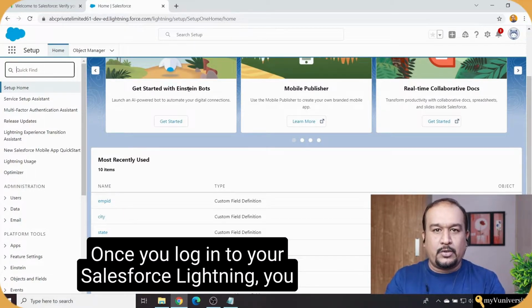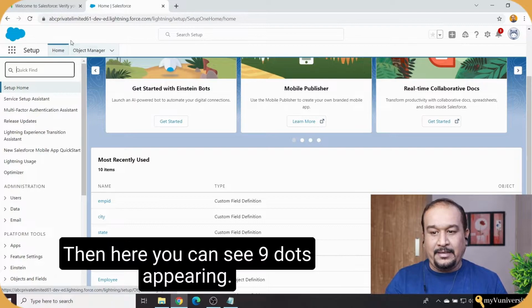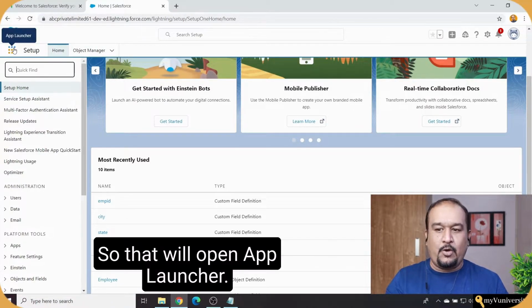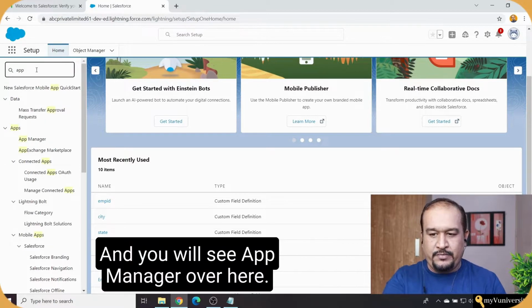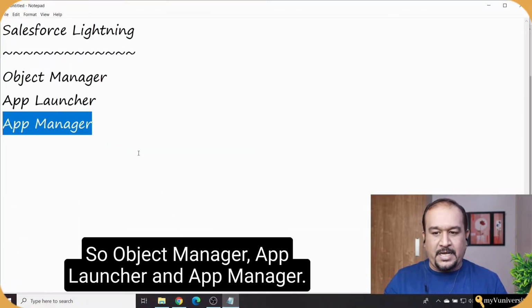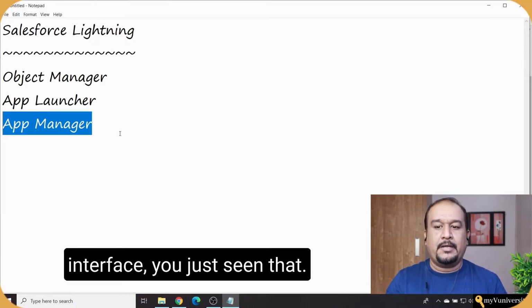Once you log in to your Salesforce Lightning, you will see at the top there is Object Manager. Then here you can see 9 dots appearing, so that will open App Launcher. And in Quick Find, whenever you type, let's say app, you will see App Manager over here. So Object Manager, App Launcher and App Manager, where they are lying in your interface, you just saw that.